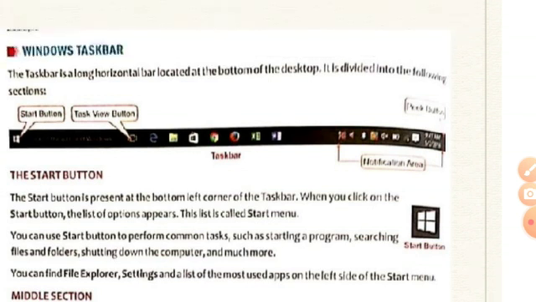So that's all for today. Your homework for today is to draw the Windows taskbar and label its parts neatly as shown on page number 20 of your book.